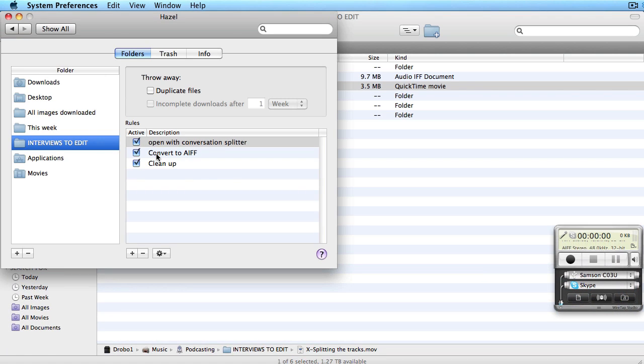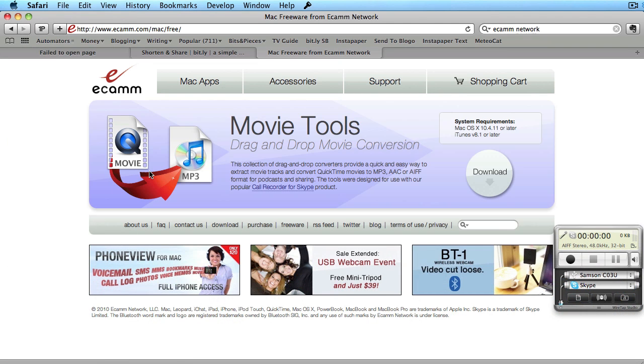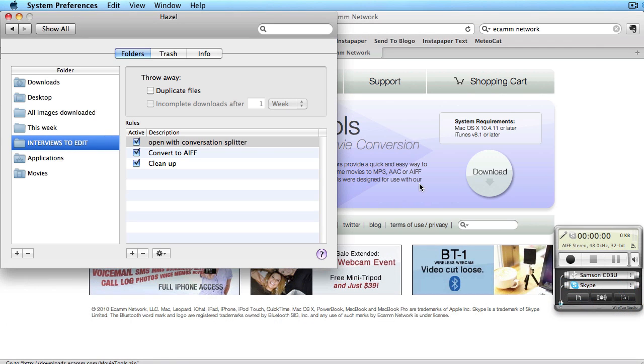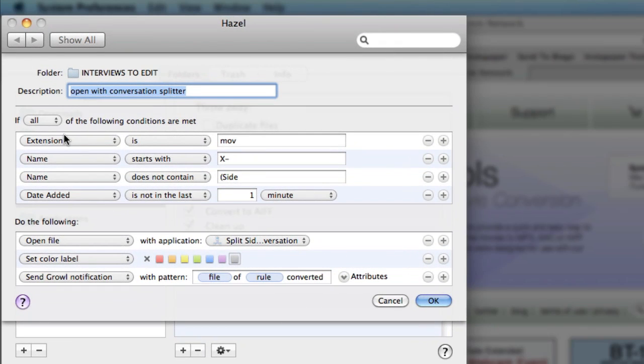And the first rule is called Open with Conversation Splitter. You'll be pleased to hear that Conversation Splitter can be got from the Ecamm Network site, and if you have a look at this website, just download it and it's free. So let's go back to Hazel now and have a closer look at these rules and what they're going to do for us. So let's double click on the Open with Conversation Splitter and see what we've got in there.